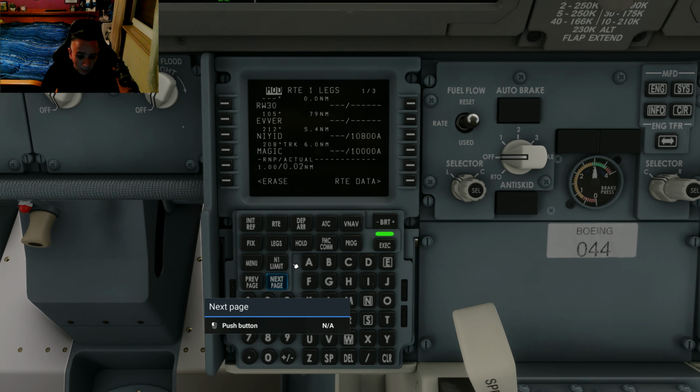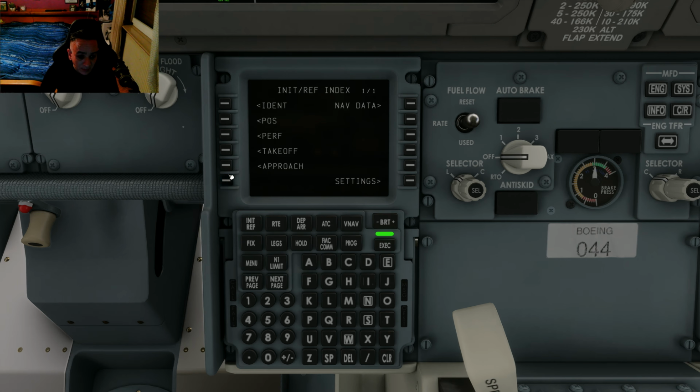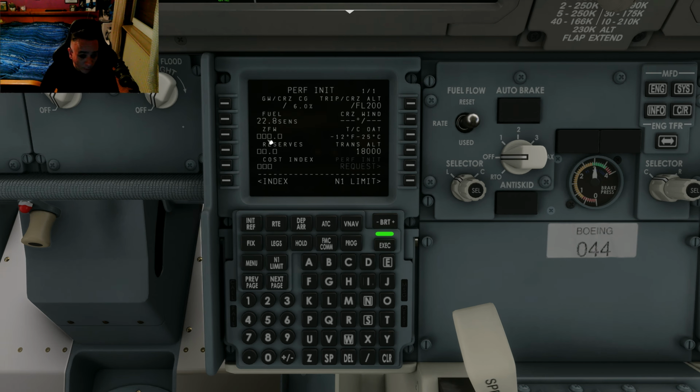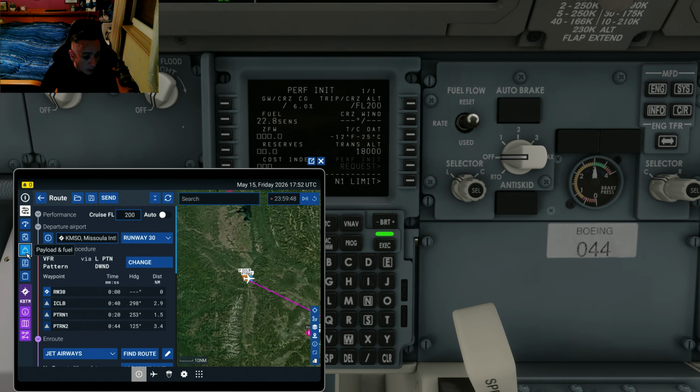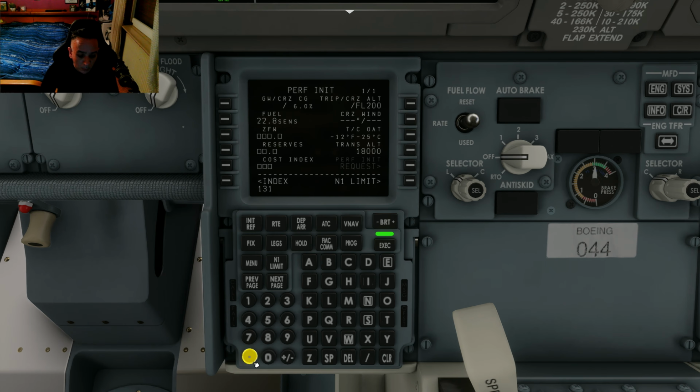Make sure there's no other discontinuities, which there isn't. So that's good. But before we click execute, what I like to do is go to init ref, then index, then performance page. Zero fuel weight, you can find that here by going to payload and fuel. Zero fuel weight 131.7. So that's what we're going to type in, 131.7. Then click zero fuel weight. Reserves, I'm going to put 0 pounds, enter that into reserves.